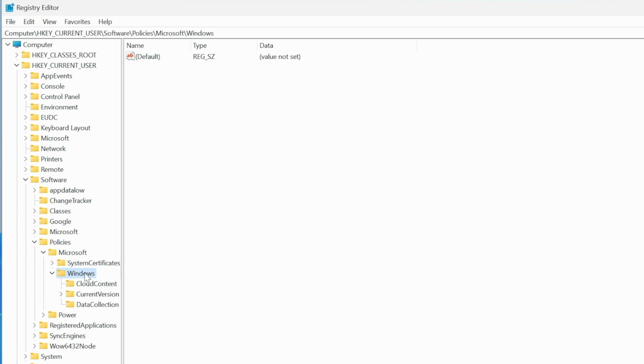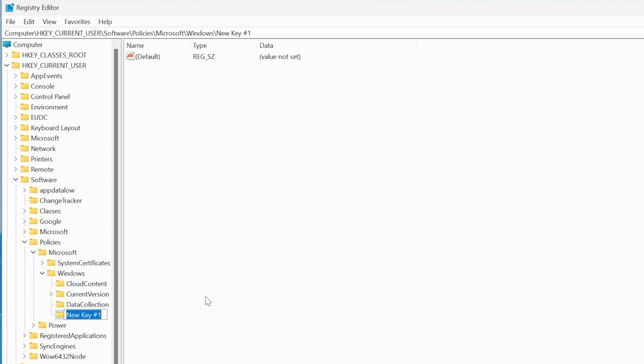Now, on my machine and presumably yours, if you haven't done this before, it's not going to be there. So we're going to right-click. We're going to create a new key. We're going to give that the name of Explorer. Okay. Now, when we just click in this window here, it's going to select it by default.